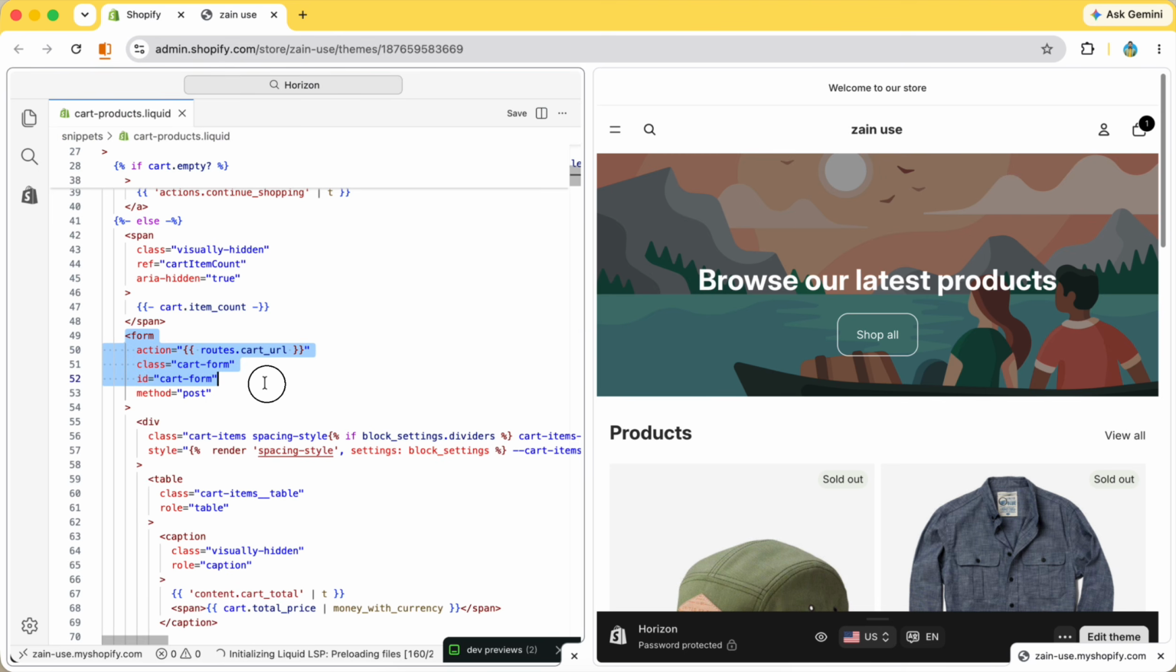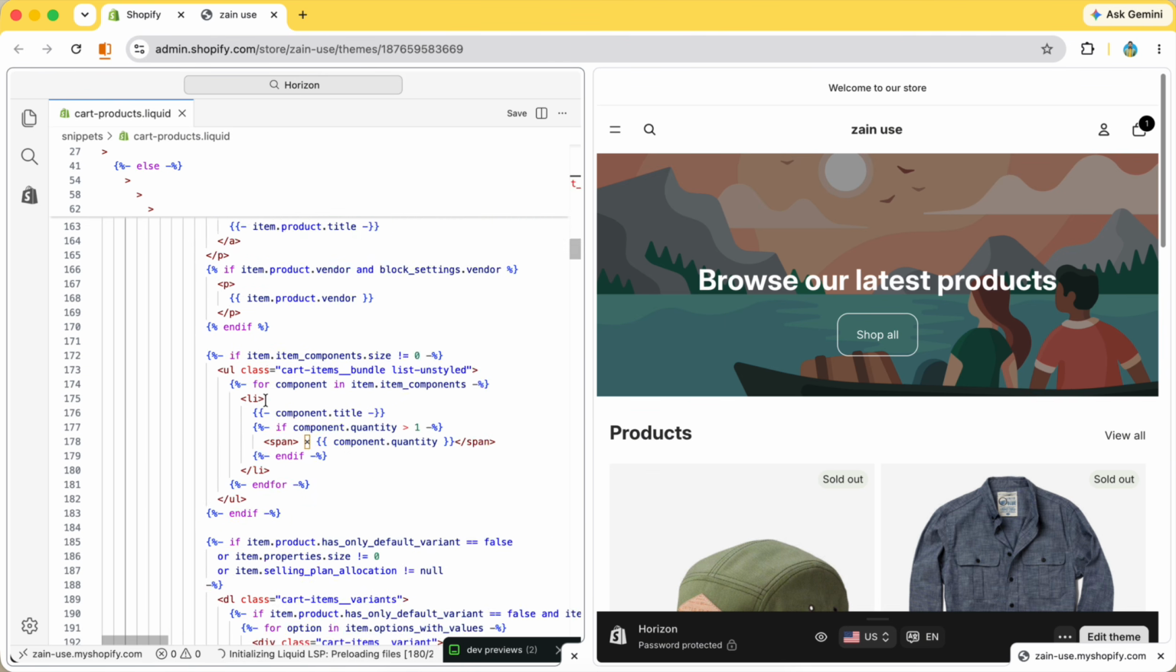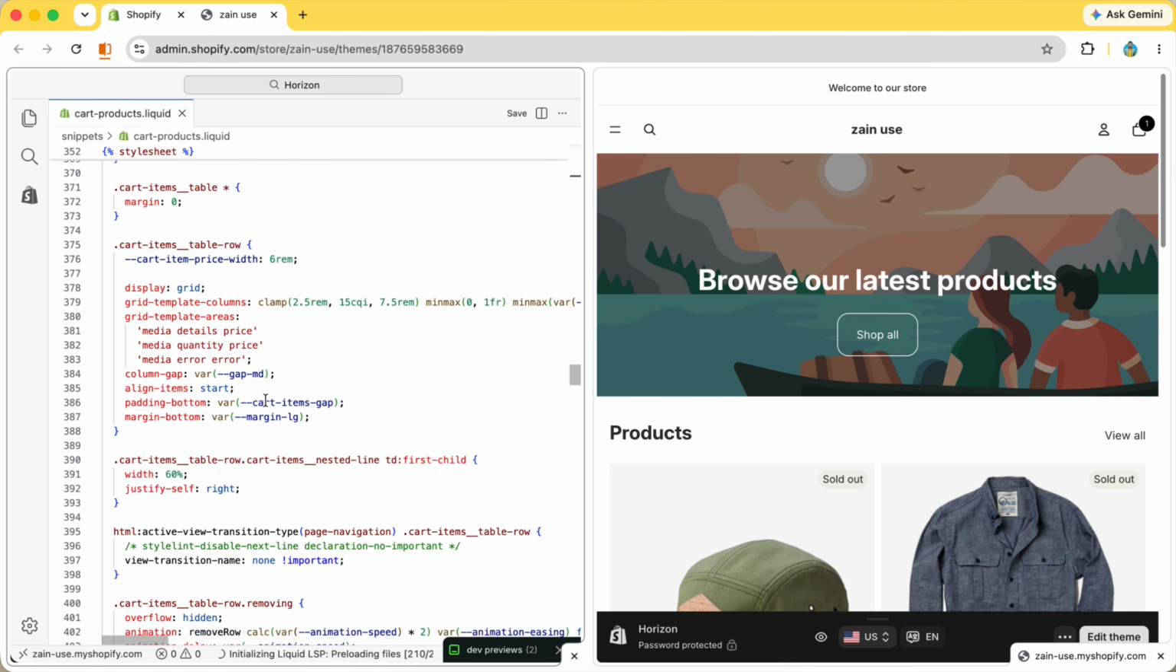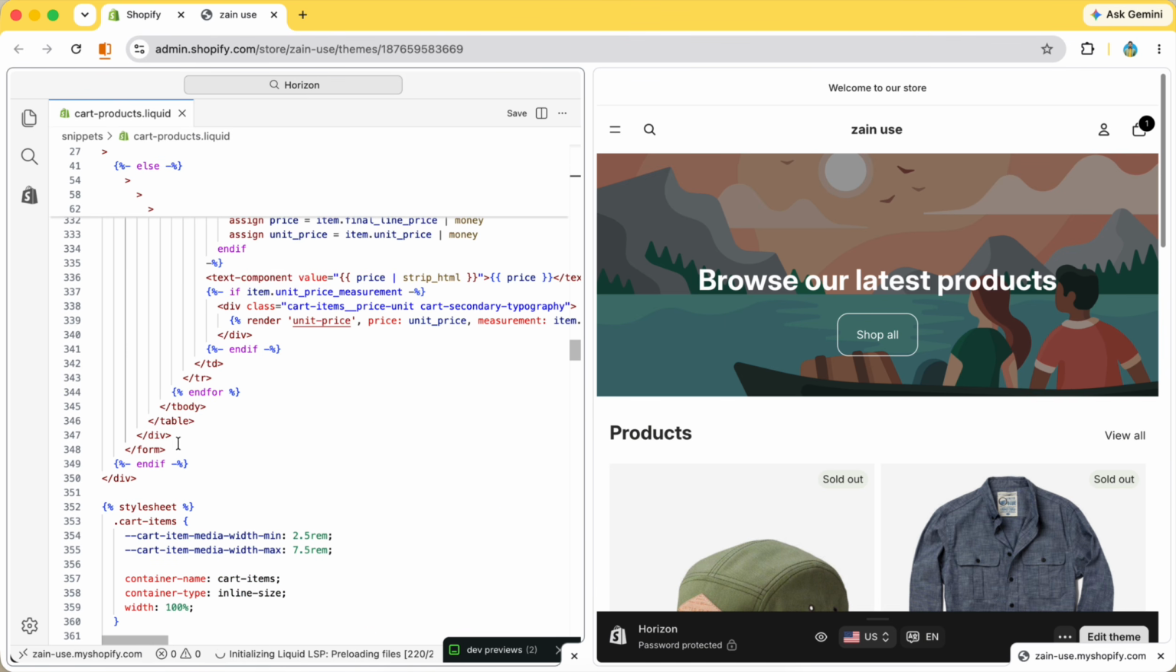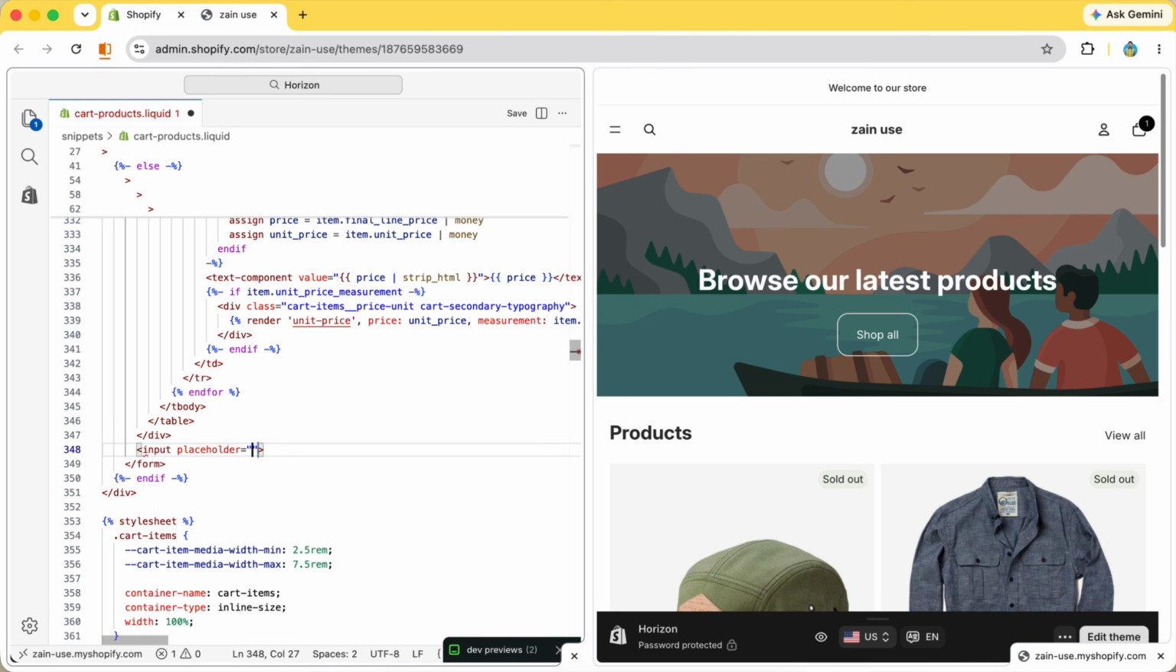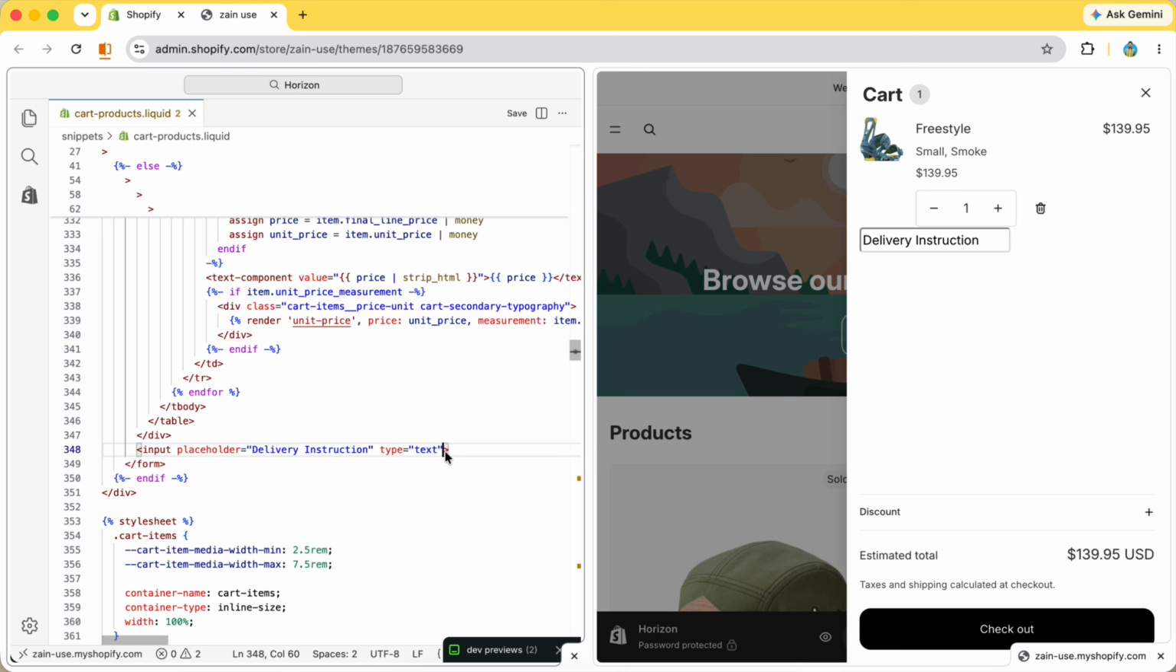Once you've found the cart form, we can add our first custom field. For this example, I'll create a delivery instructions field. Now, there's one important thing you need to know. The name attribute must follow Shopify's cart attribute format. At this stage, I have also implemented the placeholder and type attributes for each input field to ensure the fields provide appropriate guidance and validation based on the expected user input.